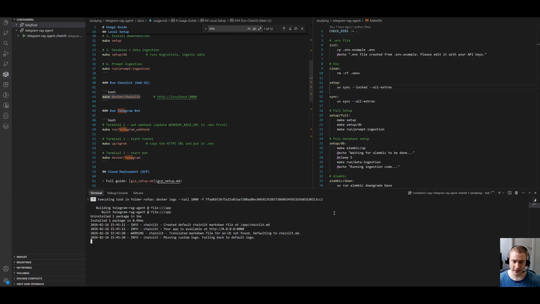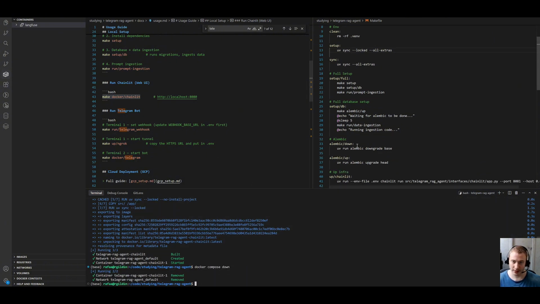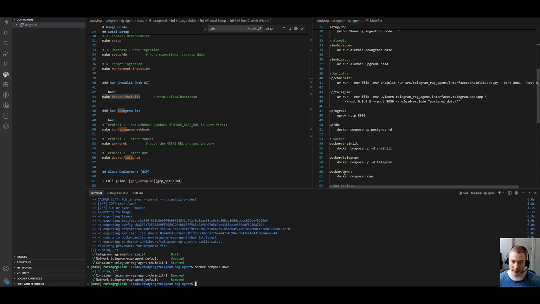Now let's go out of this. We can just kill this terminal for now, it's fine. And let's just do a docker compose down, or we can do a make docker down. Yeah, perfect. Great. So now Chainlit's running, we already checked that. Now let's run the Telegram.